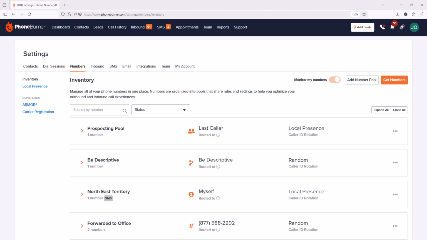Are you buying phone numbers through PhoneBurner and taking advantage of number pools to help you better organize the phone numbers that you have? If so, then you may also want to be able to track the connection rate per phone number. And we do have a report for that. So let me show you how you can take advantage of our connection reports.